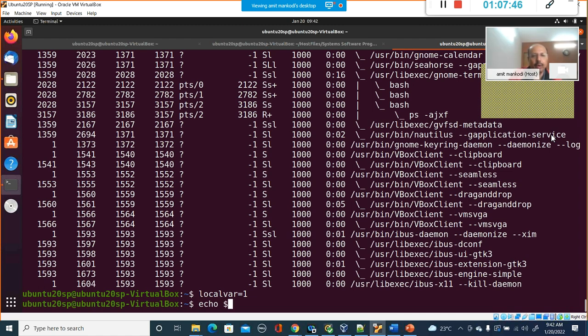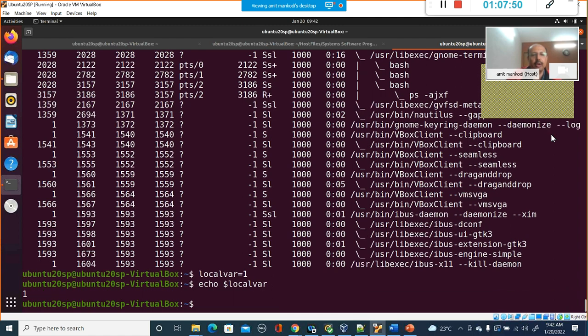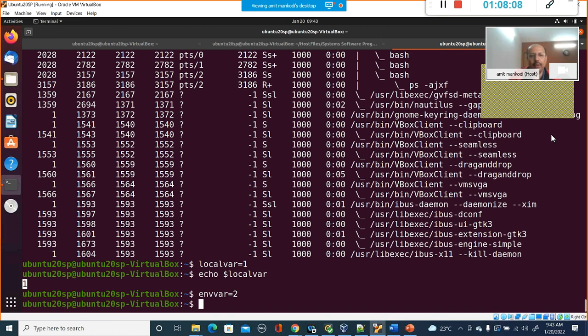How do I see the value of a local variable? I see it using the echo command. So echo $local_var will basically display the value of that variable. Okay, so I know that this variable is accessible in this window because it is able to display the content. Now let me declare another variable called env_var, and I'll assign the value 2.